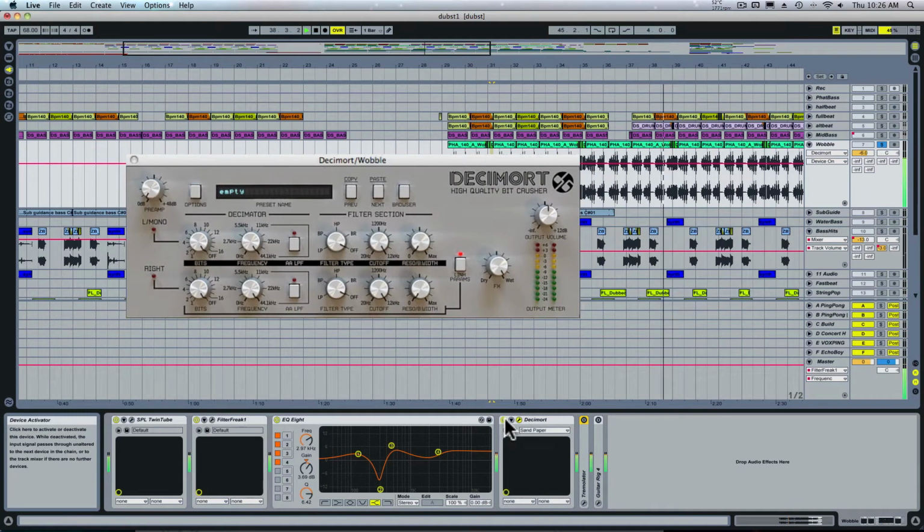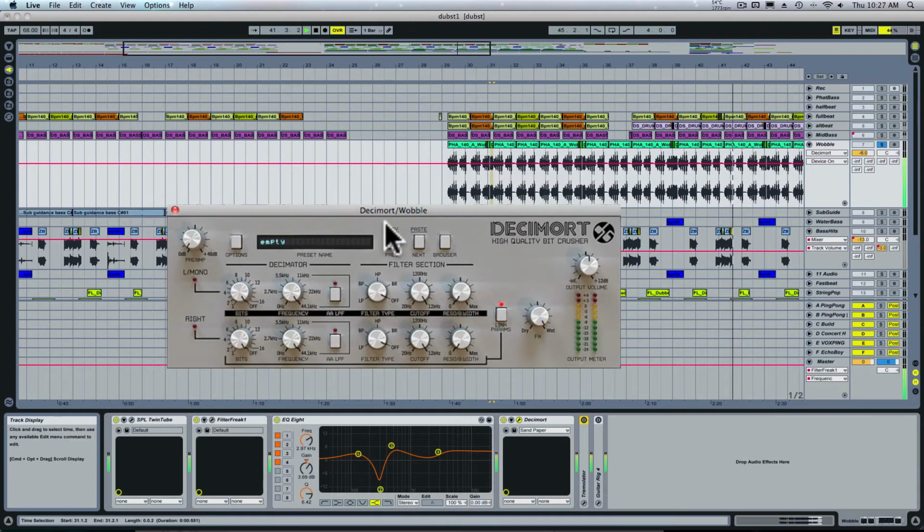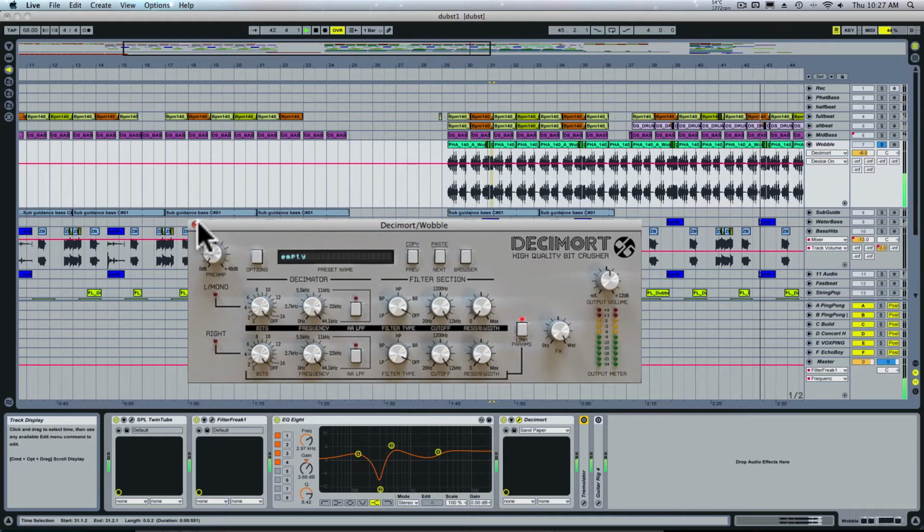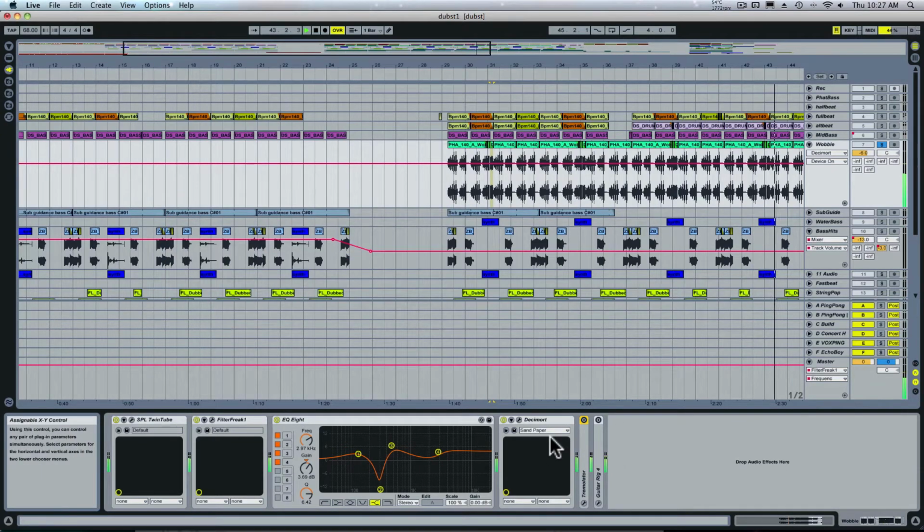And this is just, oh, you can really hear it. This is just a bit crusher, and you can just play around with this. I just started messing around and found whatever sounded good for me, and it just destroys the sound. It's really good for getting that grimy dubstep feeling.